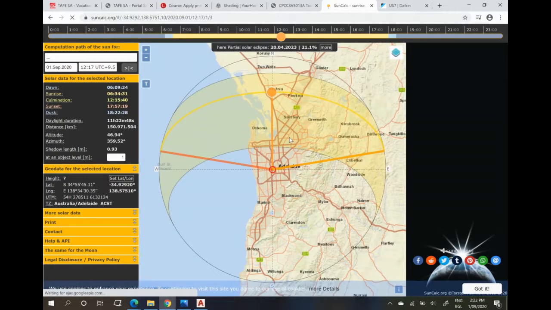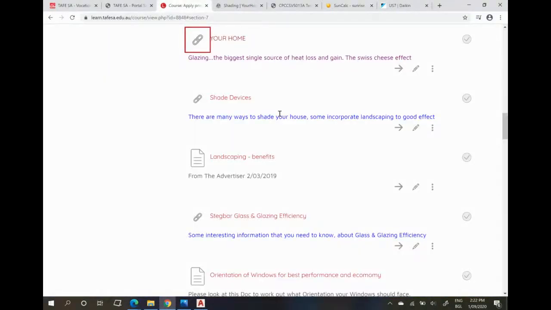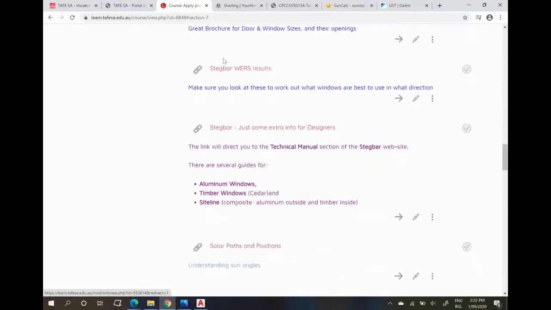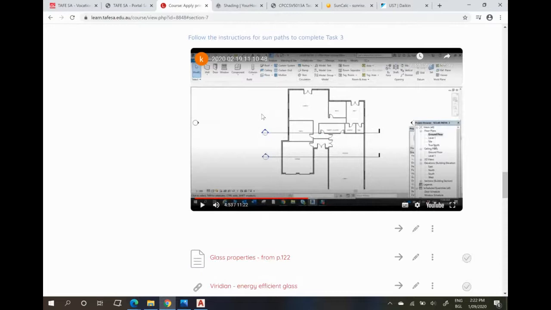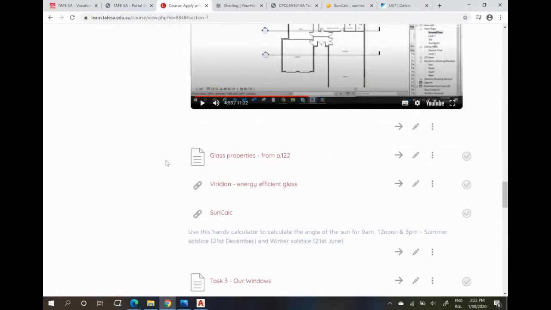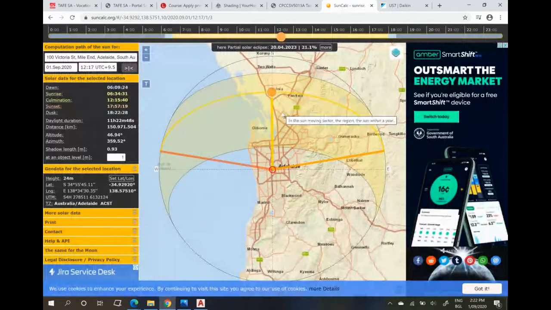So that's located on the Learn page. Actually, I will show you exactly where that's located on the Learn page. We've got your home guide here, but if we scroll right down, we've got this Sun Calculator here. Also there's the instructional video from Merrin using Revit. It's going to show you basically the same sort of things I'm showing you today, but I'll go into a little bit more detail than that one. So we've got Sun Calculator, and so you've clicked on that, and we've got our Sun Calculator.